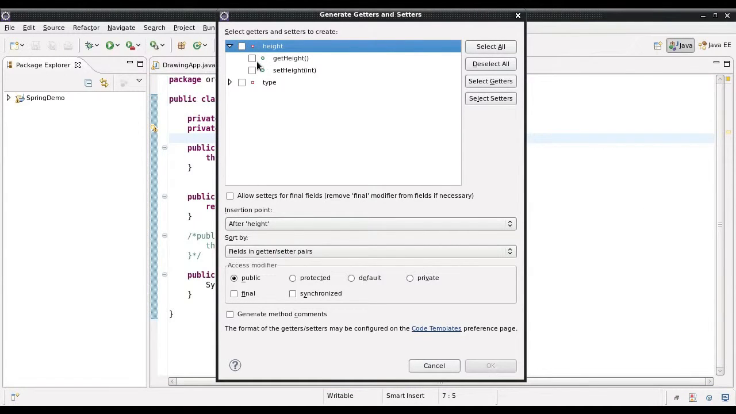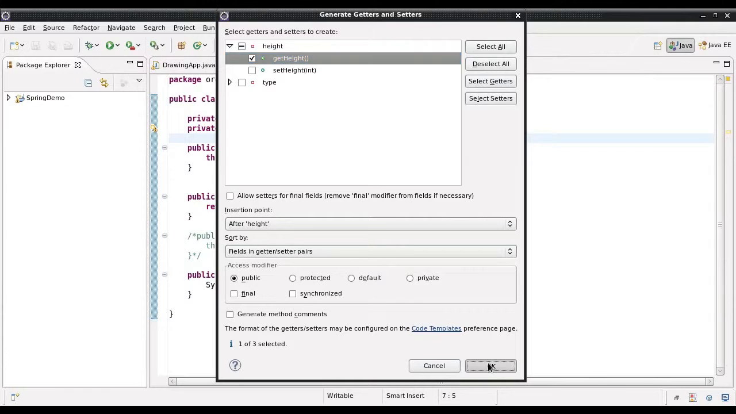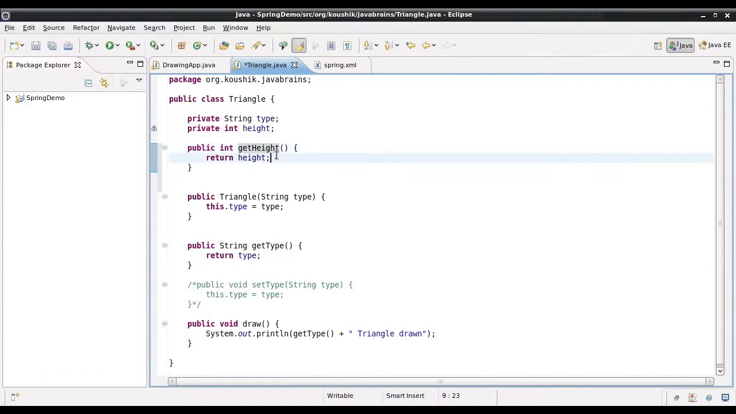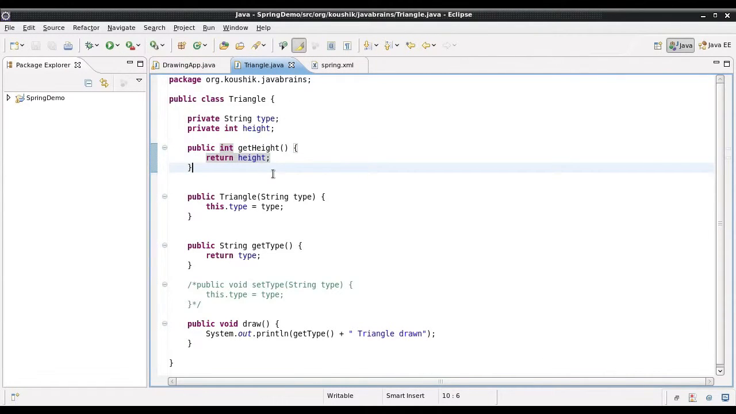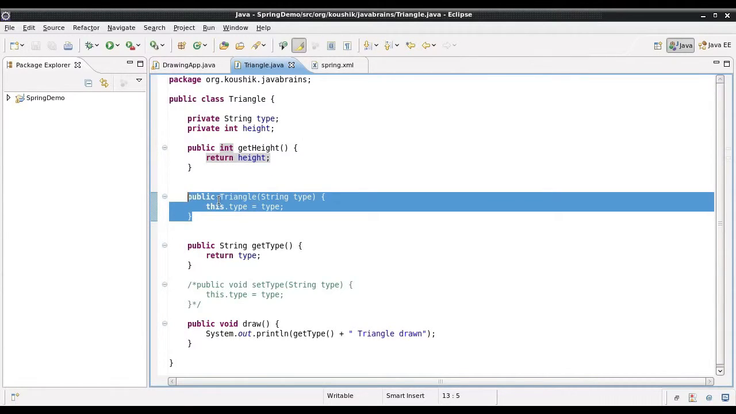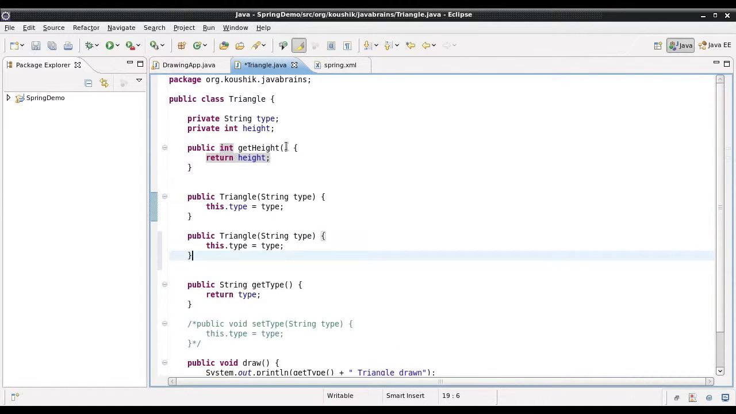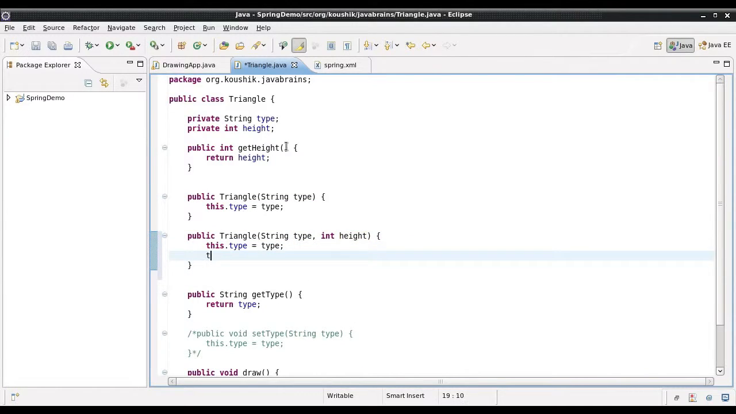That's because I'm going to set it using the constructor. So I just have a get height so that I can print it out here. Now let me save this. I'm going to write one more constructor here, which takes in both these arguments. Say I have a constructor here which takes the type as well as the height, and say this dot height equals height. So using this method overloading, I am having two different definitions of constructors.